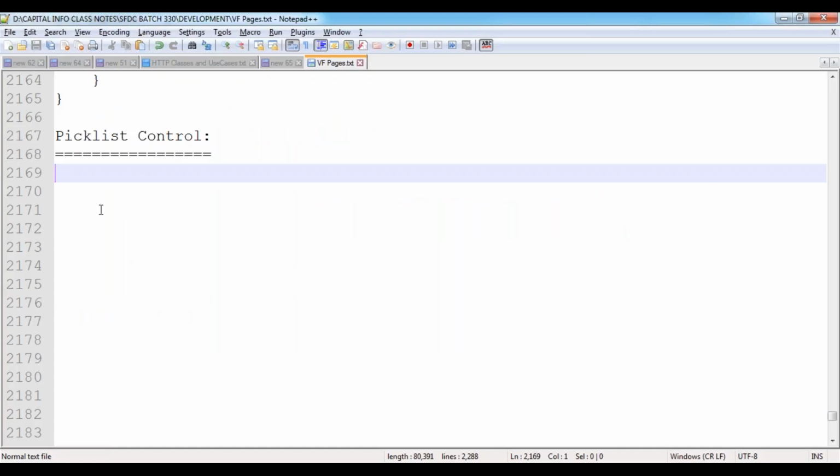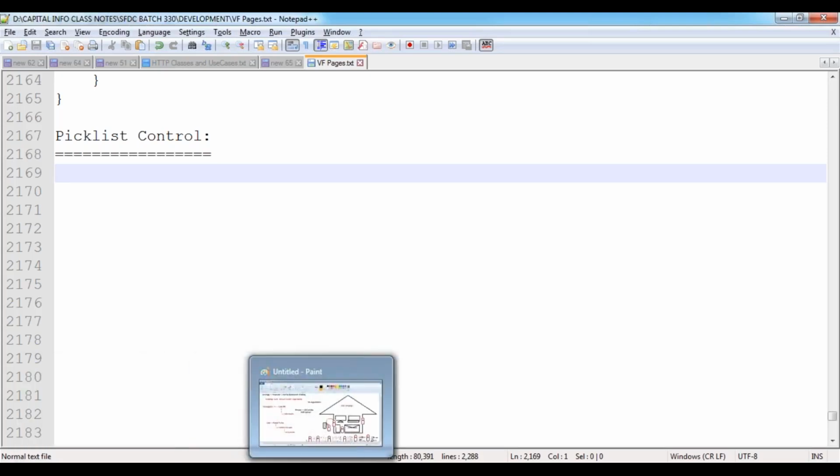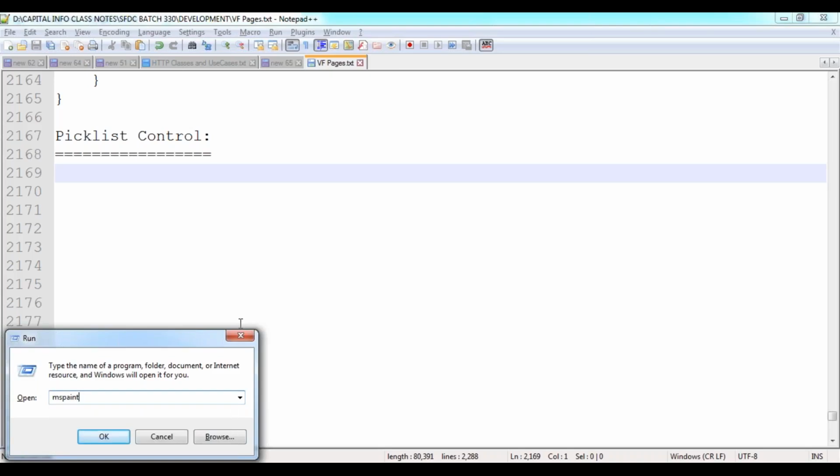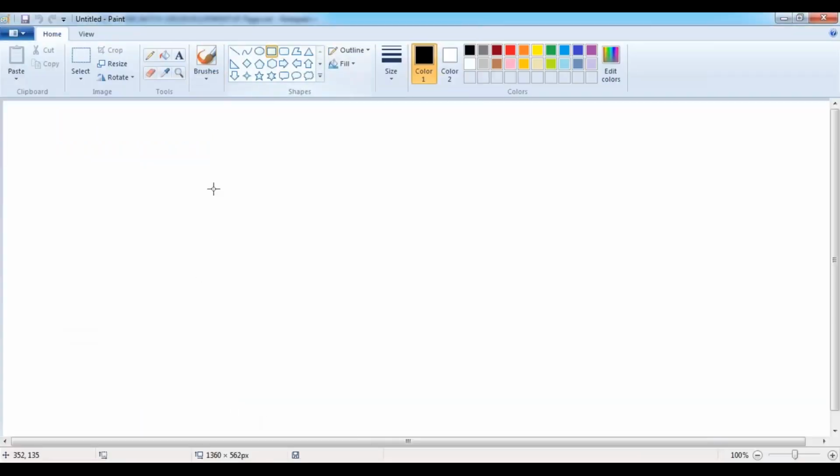Now I would like to define a pick list control which can represent some set of options from which the user can select only one option. Now, let's see here in this case. For example, I would like to place a pick list control with the name some country, which should populate some set of options inside this.